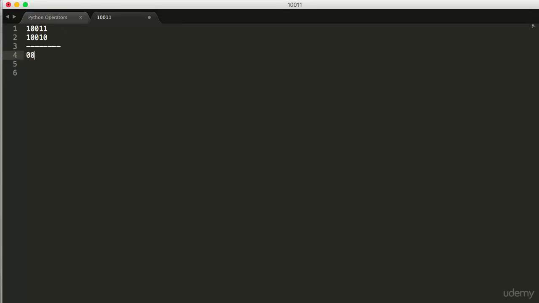0, 0, 0. If both are 1, the value should be 0. If at least one value is 1, the resultant value should be 1. So this is the binary format when Python compares two integers, 19 and 18. So what is the integer representation of this?